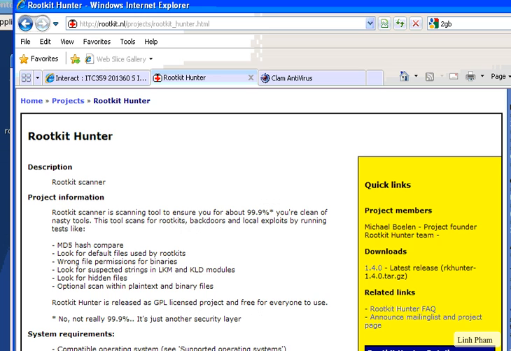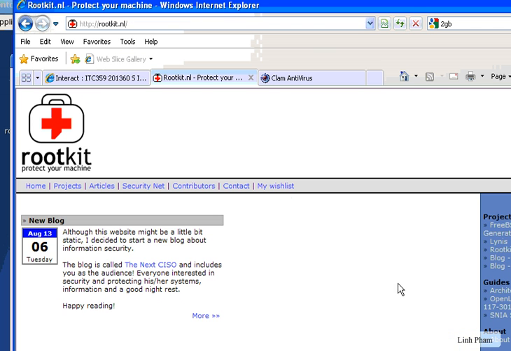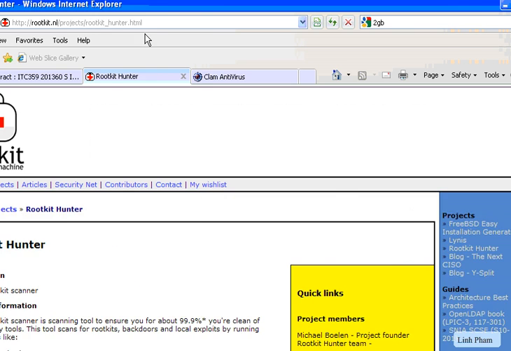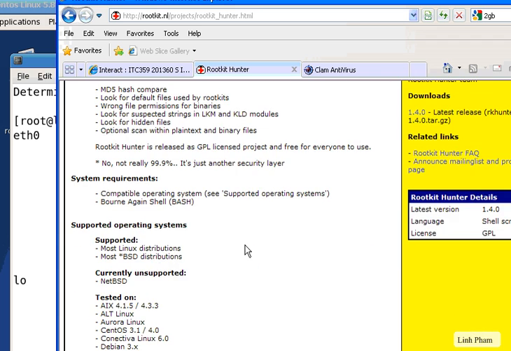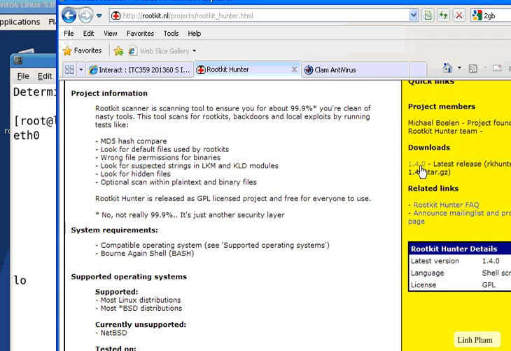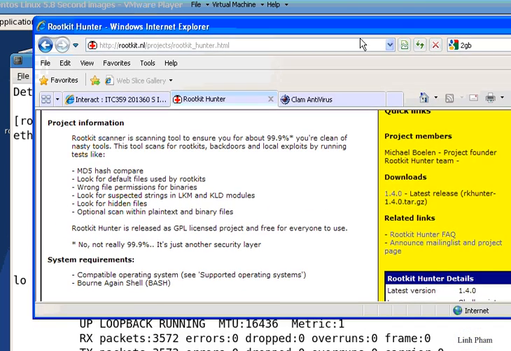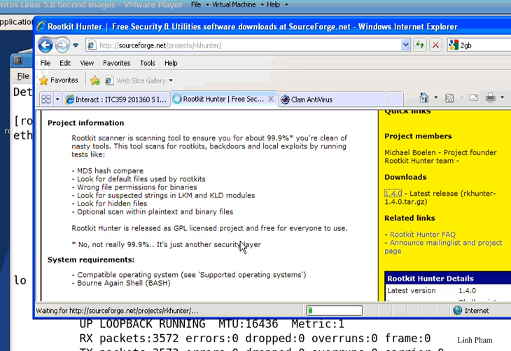Okay, you already know the function of a rootkit checker, and the website is rootkit.nl. Navigate down to Rootkit Hunter, then go down to the download link somewhere here. There we go. Click on that download, and you see at the bottom there is a link. Click on that, and they guide you to the new link.